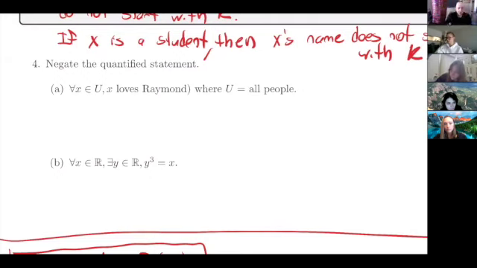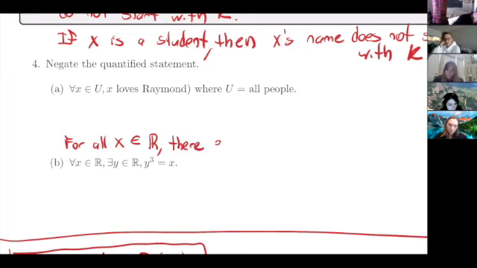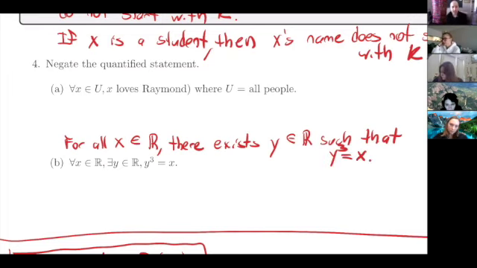Okay, so maybe let's leave Raymond alone and let's take a look at 4B and think about how we could negate this quantified statement. And again, there are different ways that you might want to do it. Let me just say it might be nice initially. Right, that's what that is saying in words.